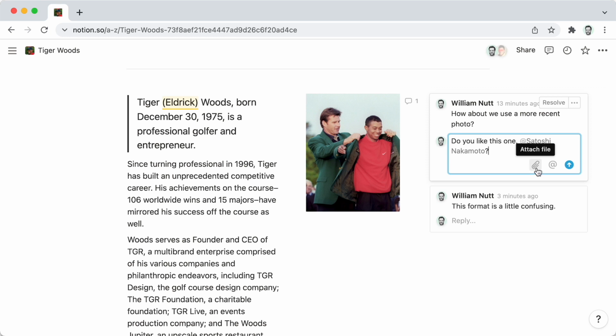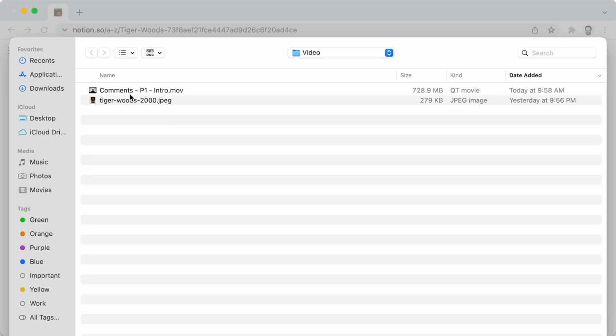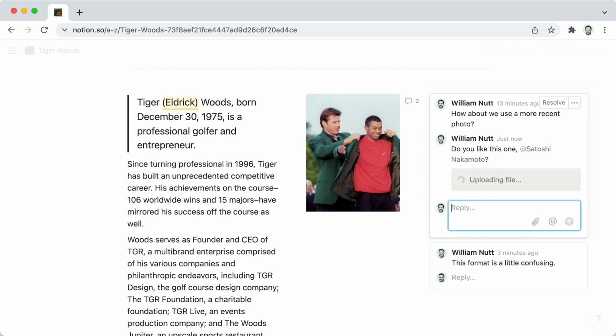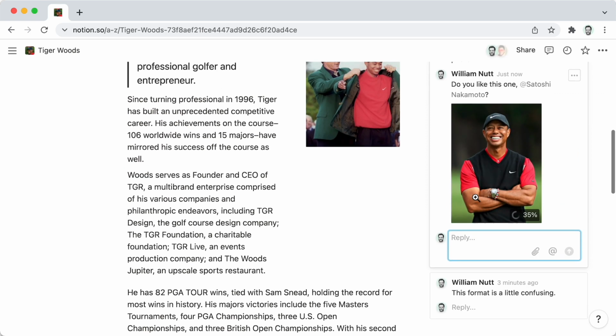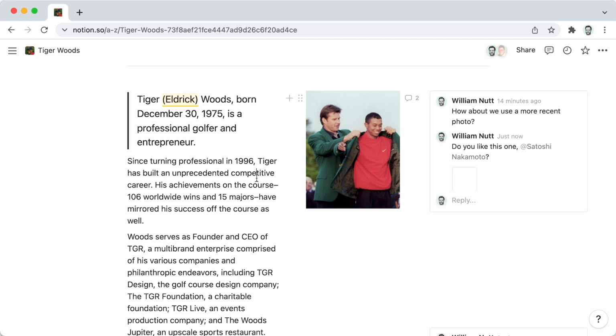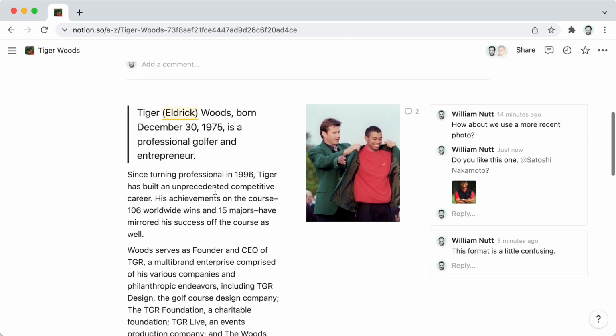And so I can add to this comment an image that I'm suggesting, and I can do that by clicking this attach file icon and then choose the image I want to suggest. And then when I submit the comment by clicking this arrow icon or by hitting the return or enter key, it's going to upload the photo and display it in an expanded format when the focus is on this particular thread. And if I click out of the thread, it's going to collapse back into the margin.